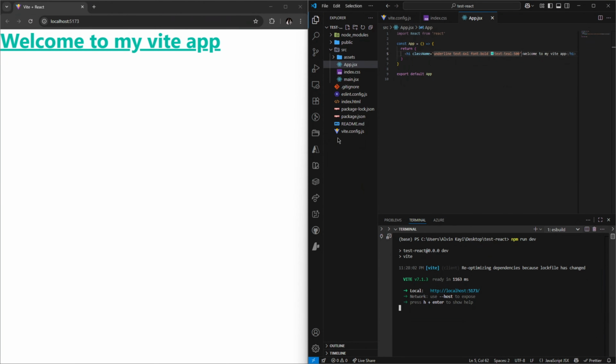So basically that's how easy it is to set up Tailwind CSS in React.